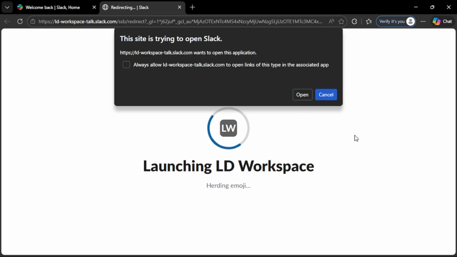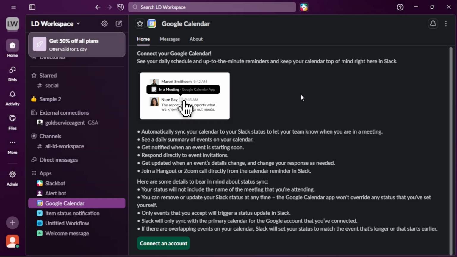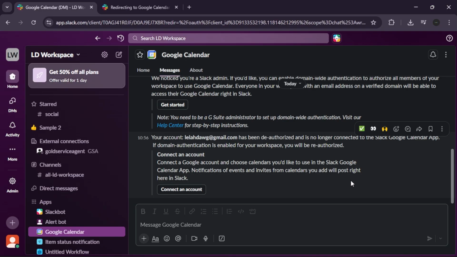app's Home tab. Step 3. Sync your status and notifications. This is a game changer for 2026 productivity. Once enabled, Slack will automatically change your status to In a Meeting with a calendar icon whenever an event starts on your calendar and clear it once you're done.